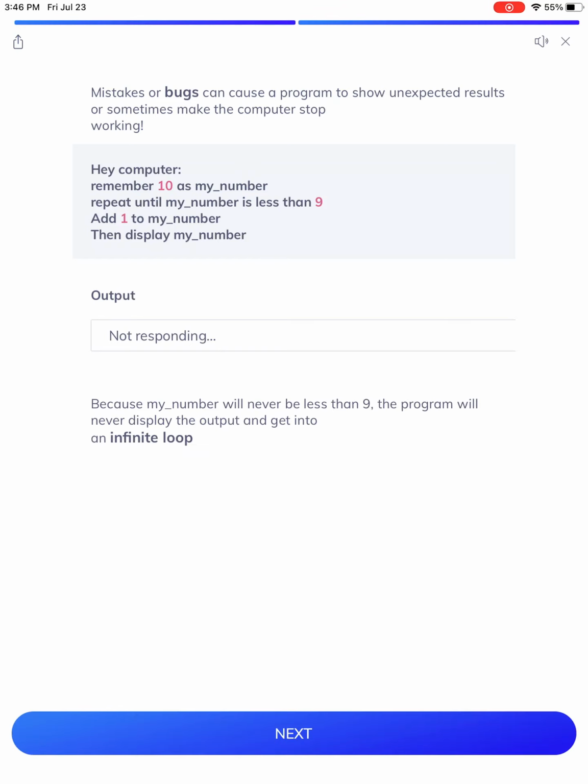Because my_number will never be less than 9, the program will never display the output and get into an infinite loop.